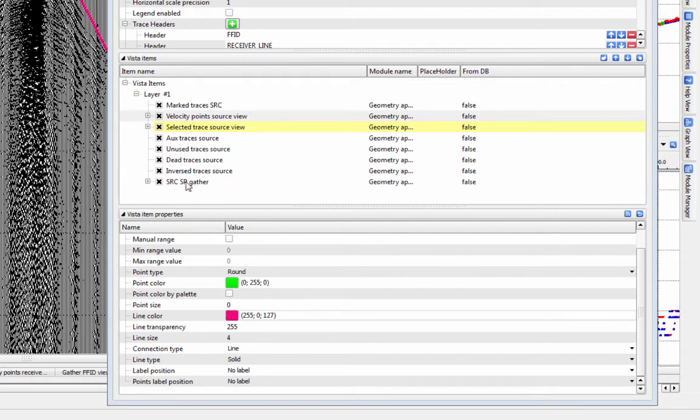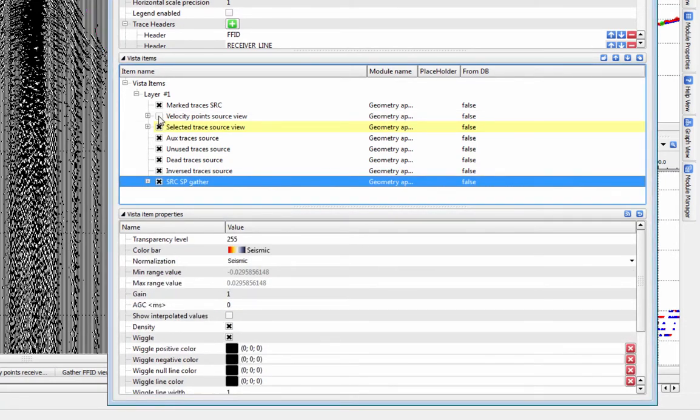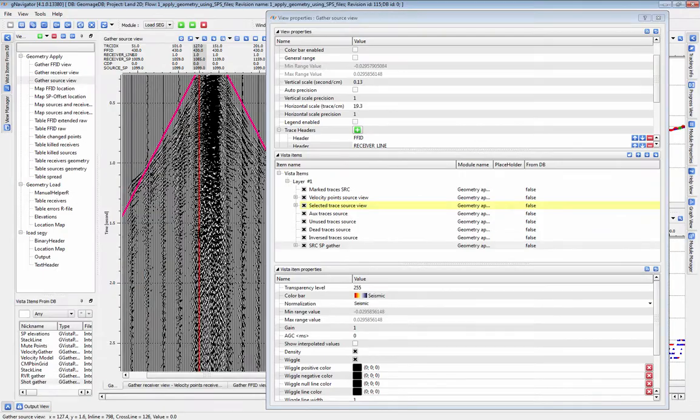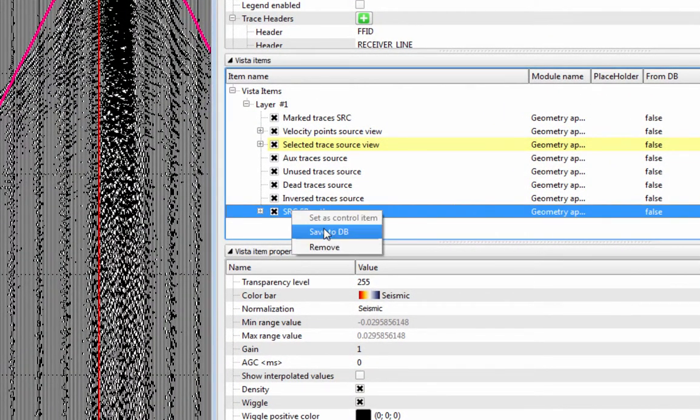The Vista Items section shows you what items are involved in any particular view. You can turn any of them on or off. Some modules put multiple items in the same vista, and you can cycle through them by turning them on and off or by using the scroll wheel of the mouse while holding Ctrl plus Shift. You can also save any vista to the database from this section.